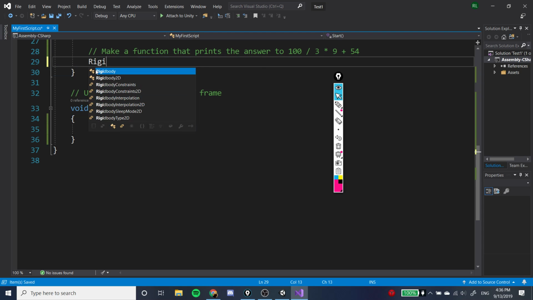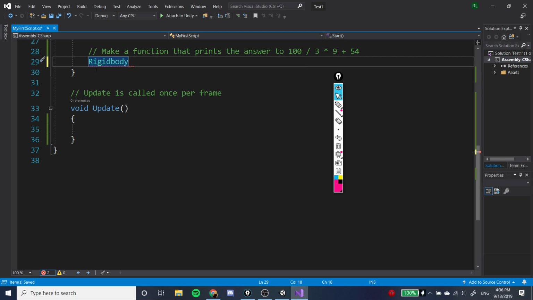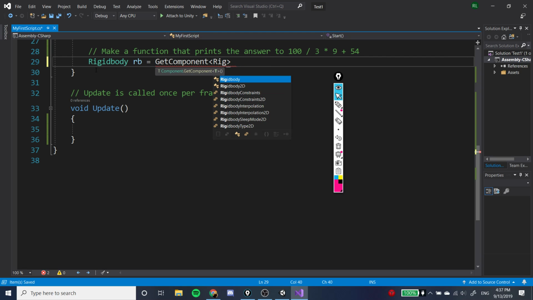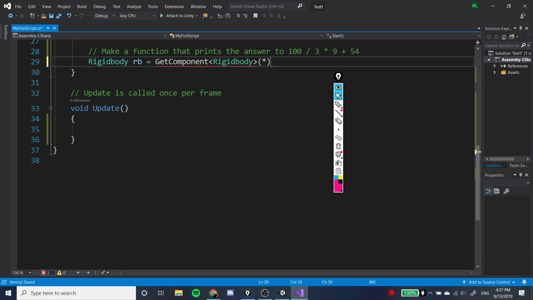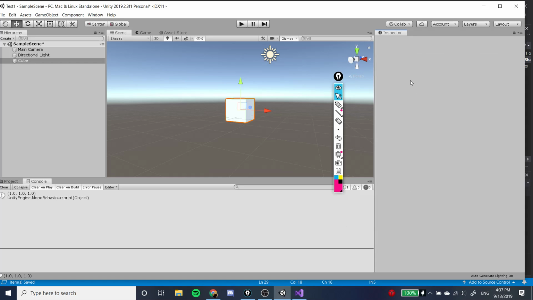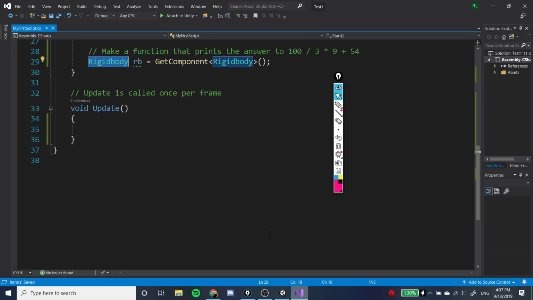In order to access components, first you have to type in the name of the component, because you're making a variable storing that component. So you type in Rigidbody, and then give it a name, I'll just call it rb, is equal to GetComponent Rigidbody. Remember that this word and the name of the component you want have to match, or at least be similar.